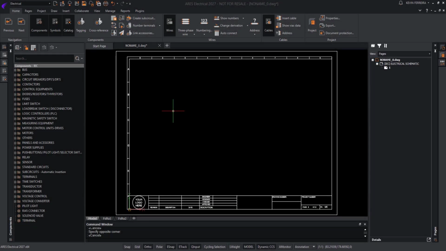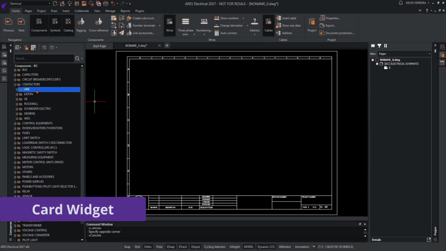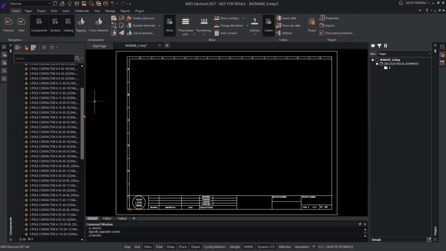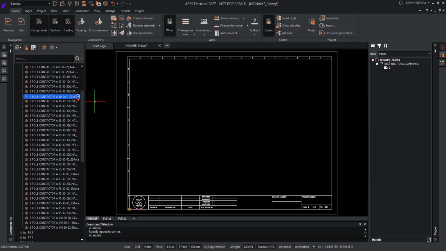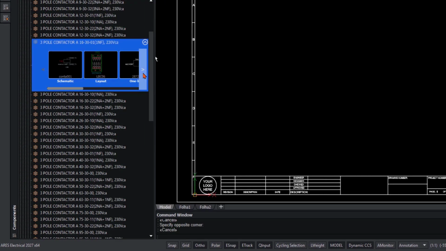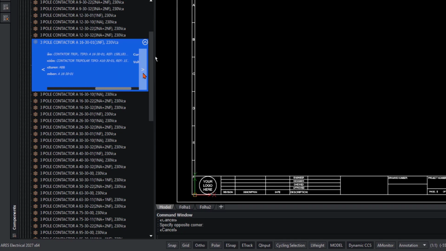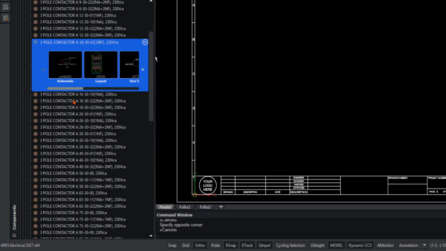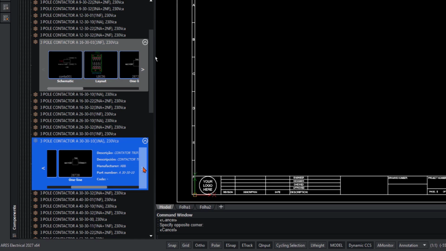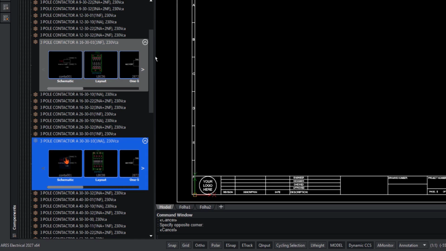In ARES Electrical 2027 SP0, library palettes have been enhanced with a new card-based widget for displaying component information. When a library item is selected, it now expands directly within the palette tree to display a contextual card, including a preview, tags, part number, and quick actions such as insert, replace, and properties. This information is presented with smooth animations, keeping the interaction clear and intuitive.